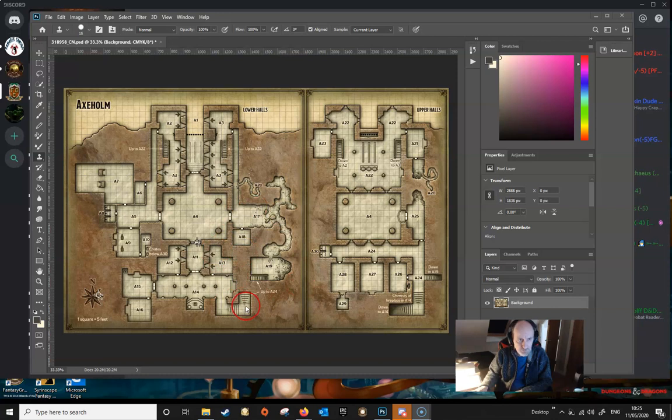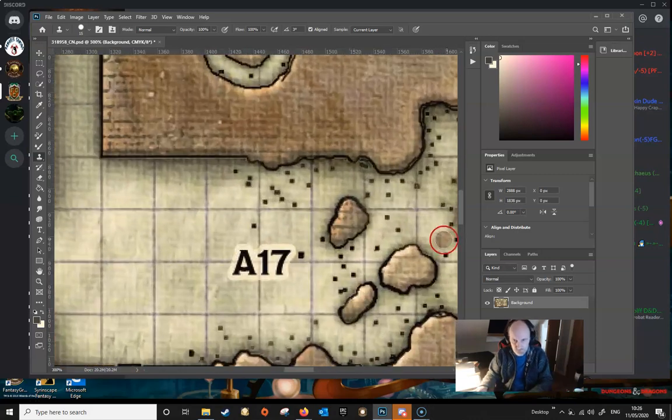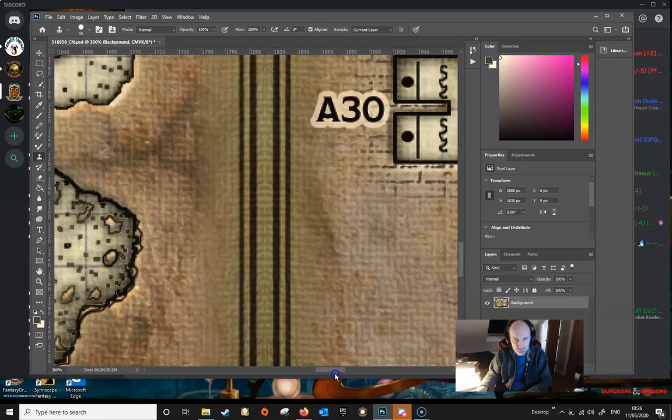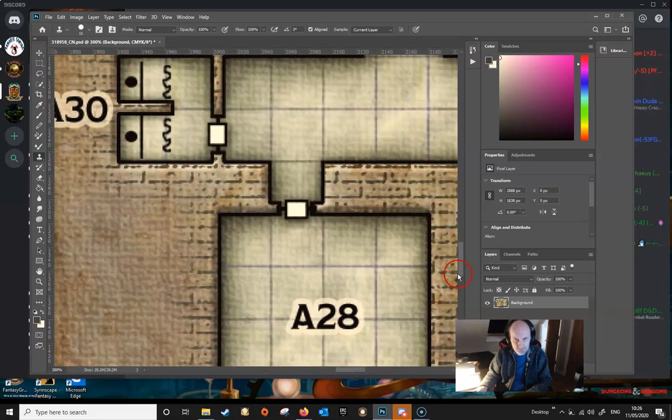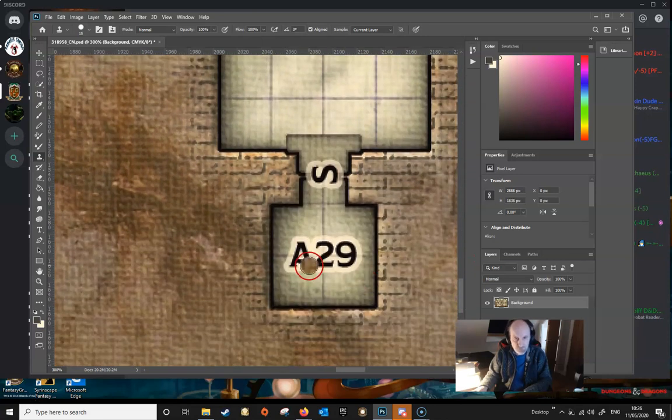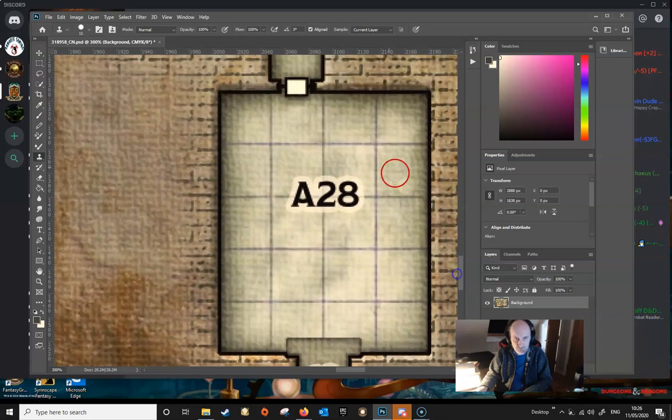So we've loaded this one up into Photoshop. And we're going to zoom in down to this bit down here, and we'll work on this area down in this corner. And what we'll try and do is get rid of the room numbers for this room and for the secret door here and for this room here.